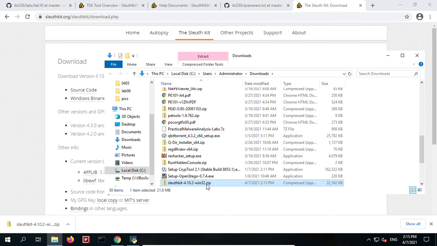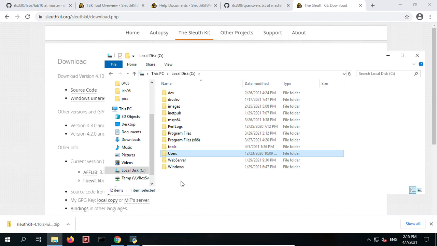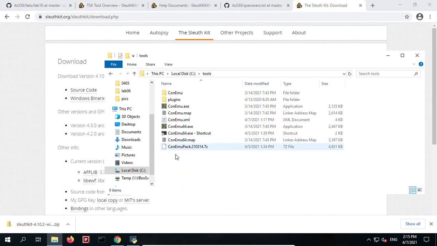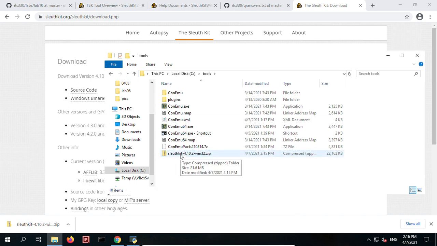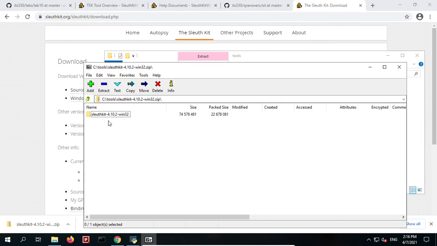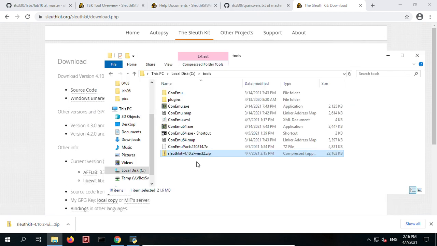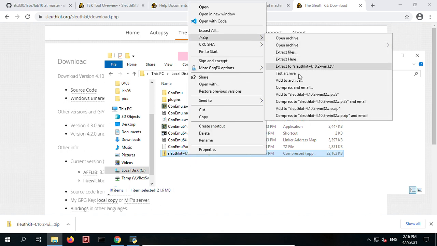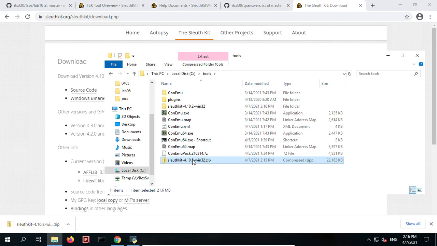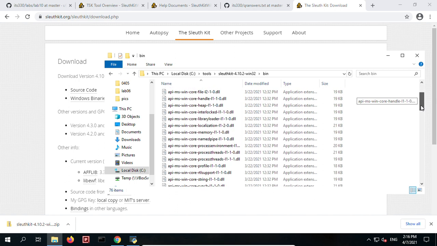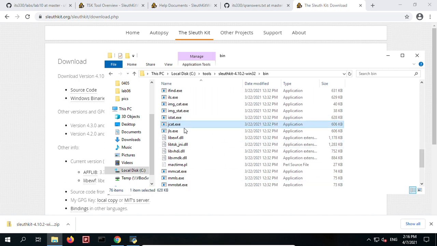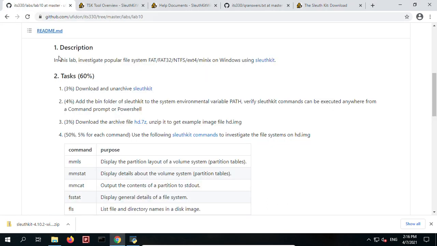Sleuthkit is here. I would like to Control X, cut it, go to local disks. You create a folder tools. Here you see the tools, I have some other stuff put here. I would like to save it here. Paste it here. Sleuthkit, paste here. We can open with a 7-zip to have a look. It's contained in a single folder. So we can extract here. So this is the Sleuthkit. I would like to now open it. The bin folder, you'll see the dynamic linker libraries and the commands, exe files. There's a download and extraction.